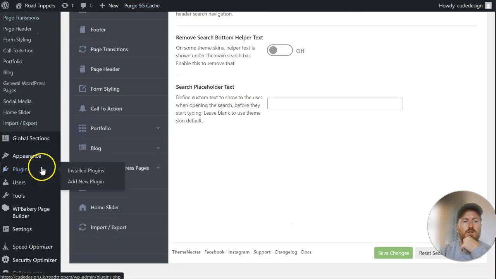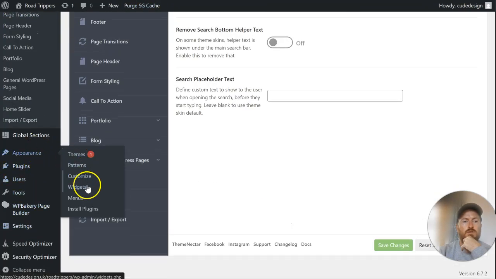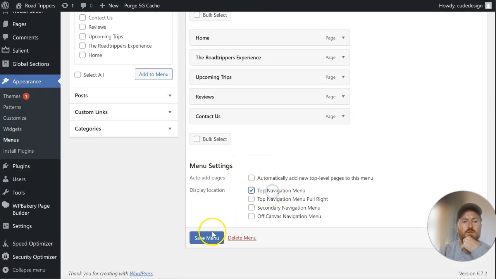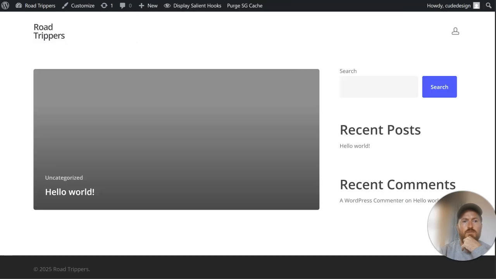Yes, that is working. See why the menu is not coming up. There you go. Got the menu in. So we will work on the fonts and the color scheme shortly. We're just working on these main items first. We've got reviews in there, upcoming trips.